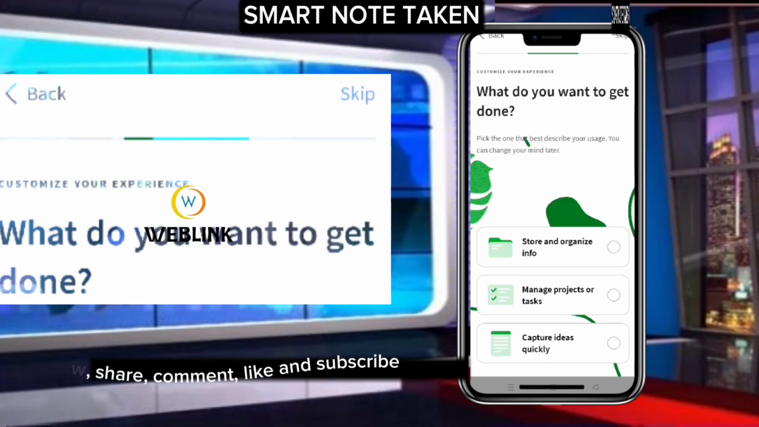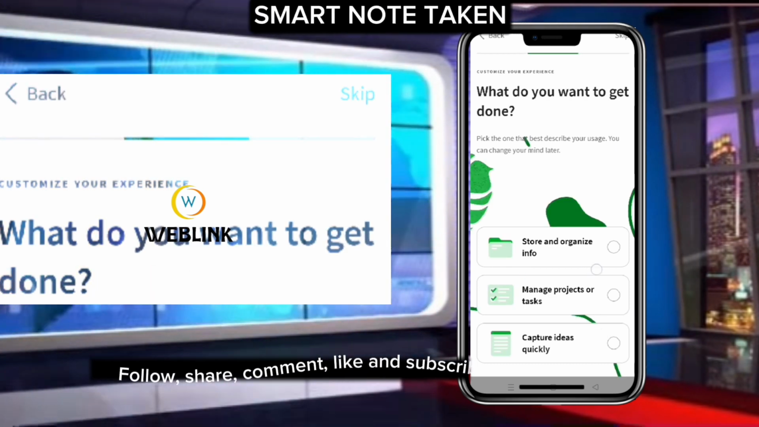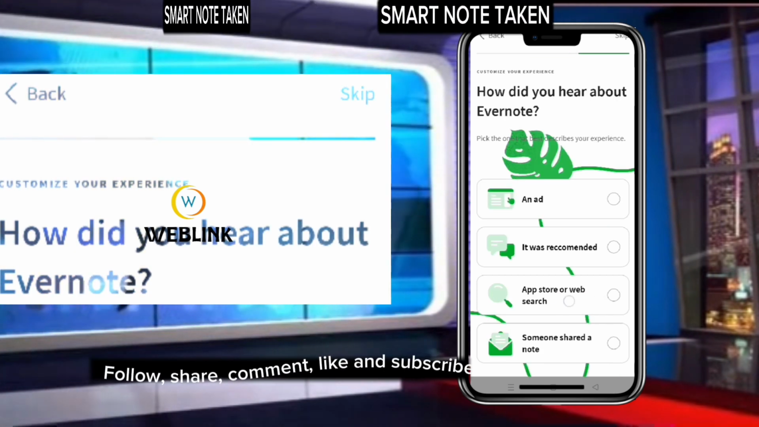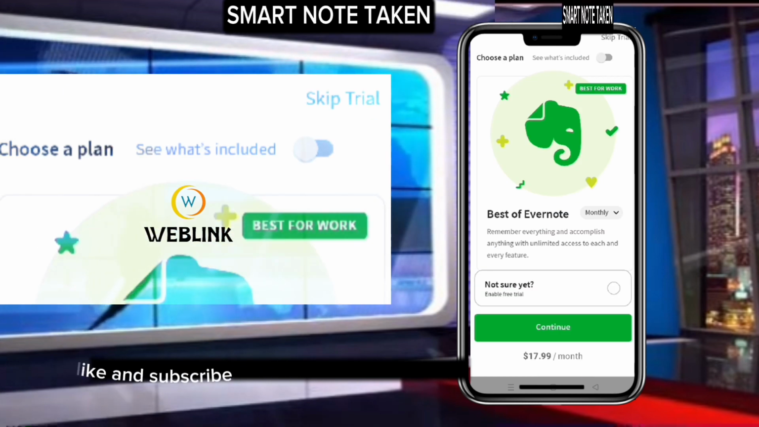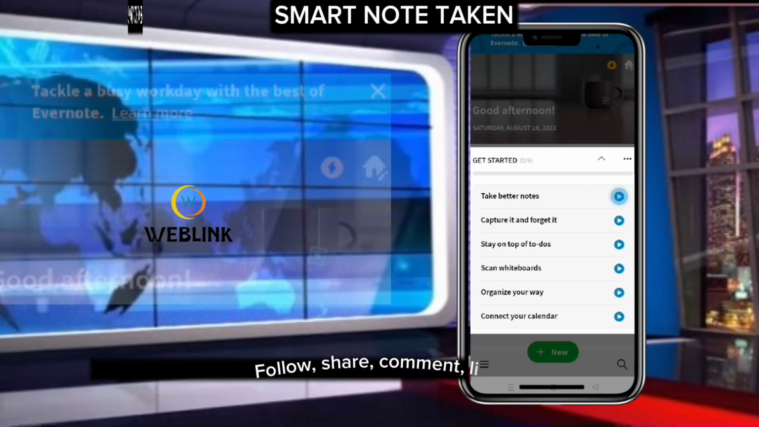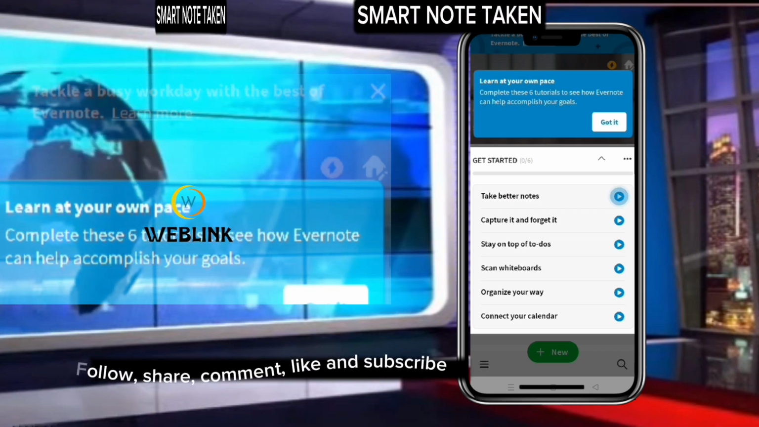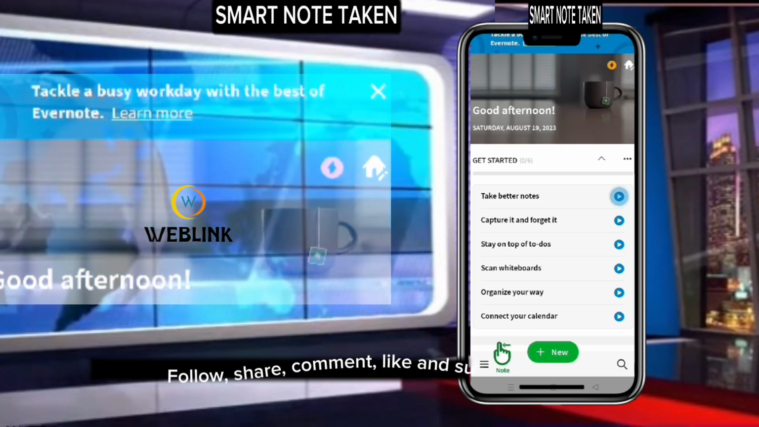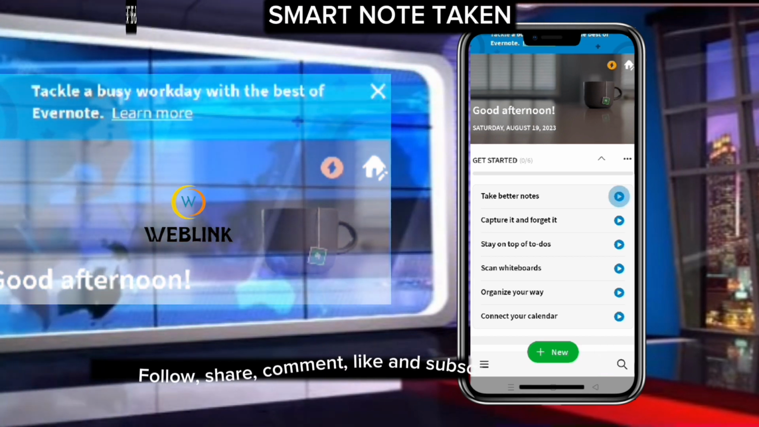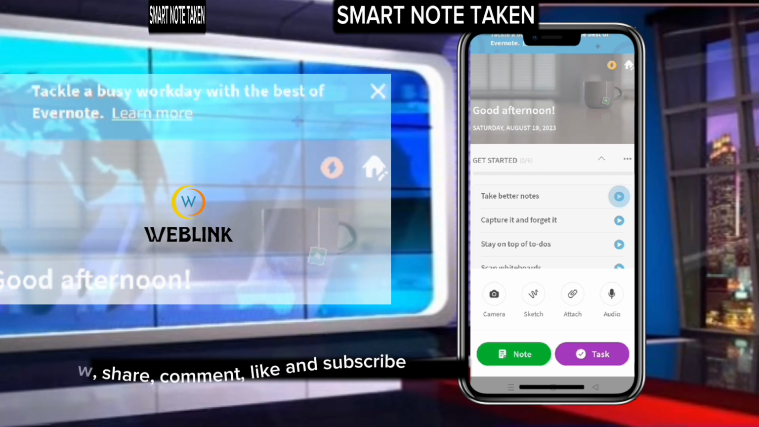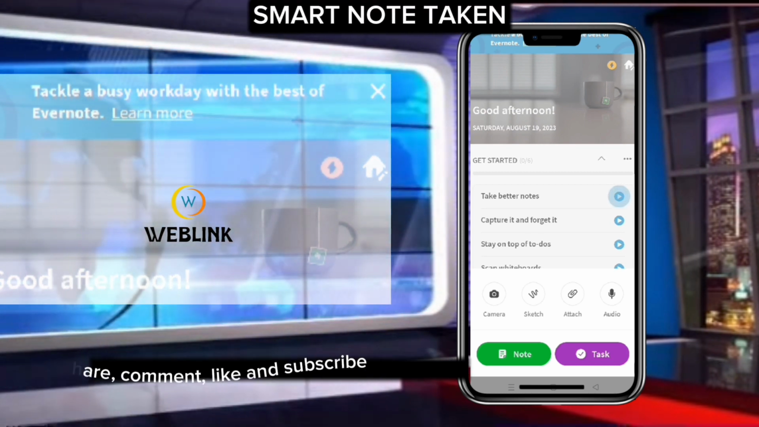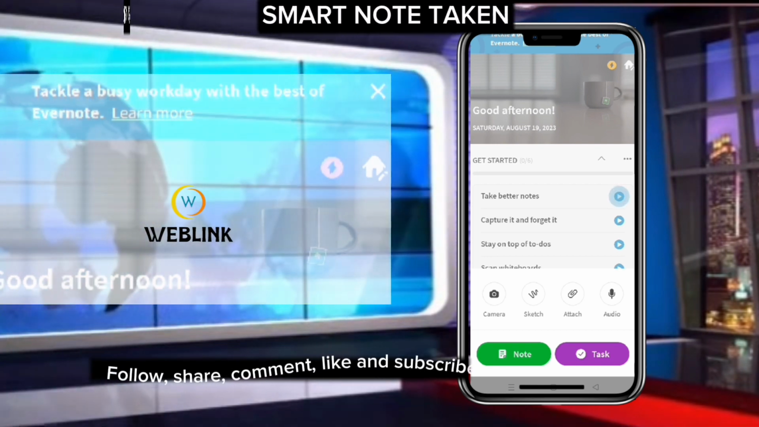What purpose are you using this particular software for? By the way, we are going to skip everything. Then this is the software. If you want to take a note, all you have to do is click on add. This add will now give you an option of selecting whatever you want to do.